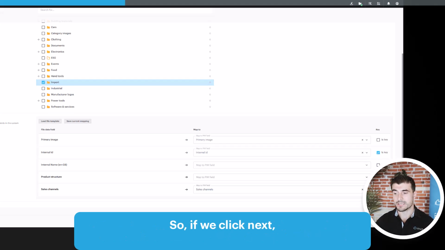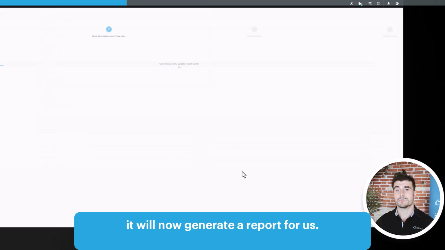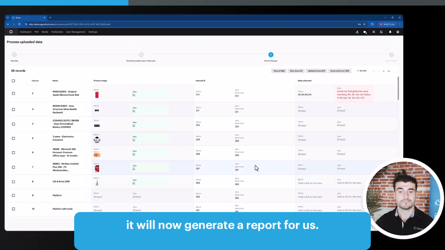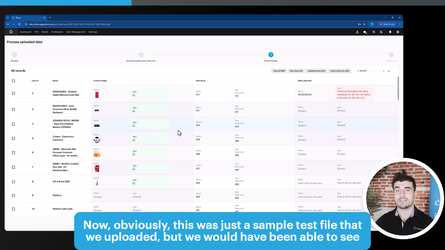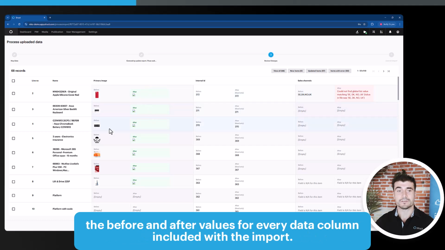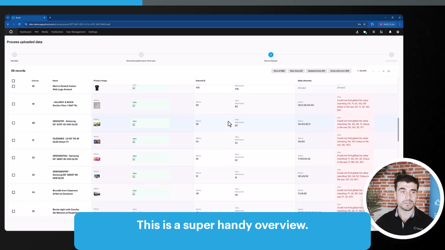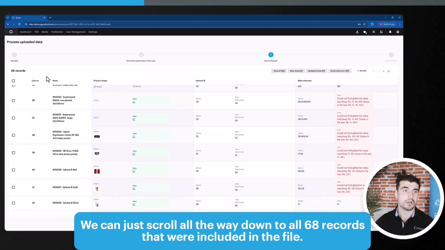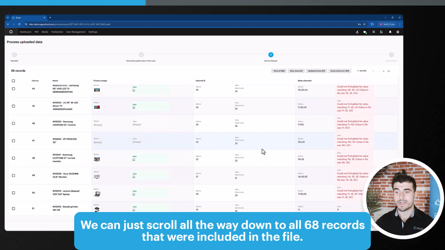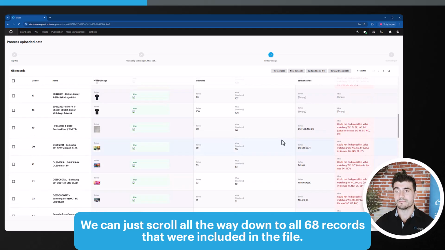So if we click Next, it will now generate a report for us. And here it is after a few seconds. Now, obviously, this was just a sample test file that we uploaded, but we would have been able to see the before and after values for every data column that was included with the import. And this is a super handy overview. We can just scroll all the way down to all 68 records that were included in the file.